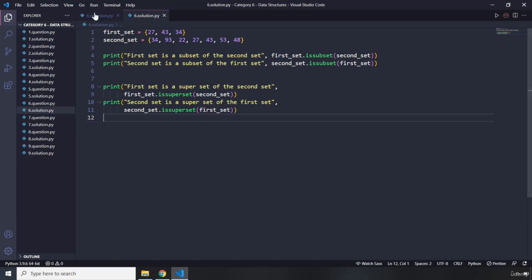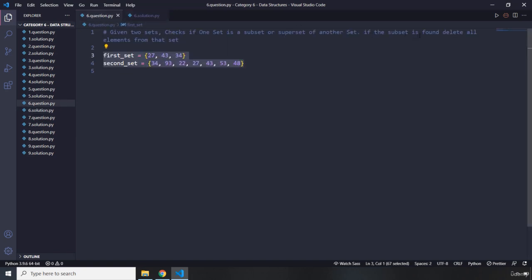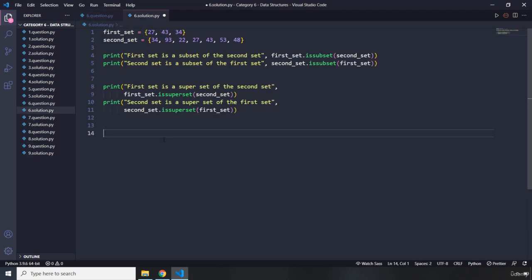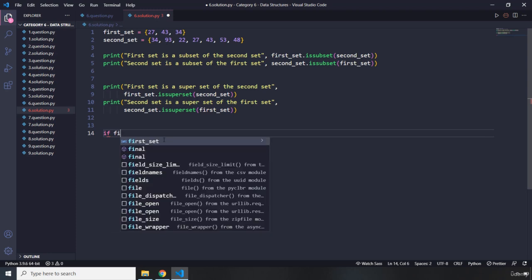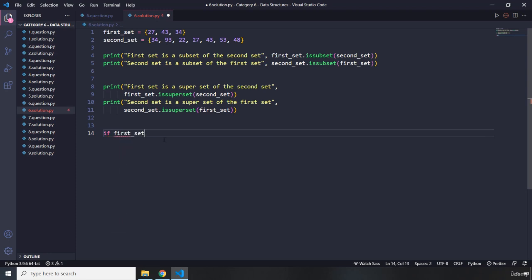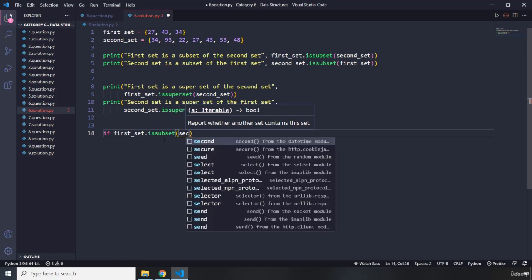Now, what was the second part? The second part said, if the subset is found, delete all elements from that set. Now, we know which one is the subset, right? So we are going to say if first set dot is subset second set.